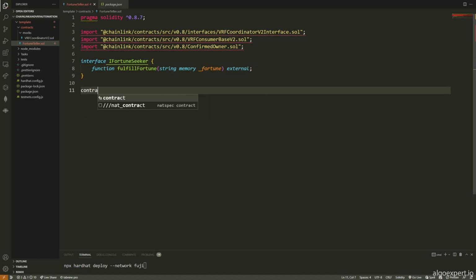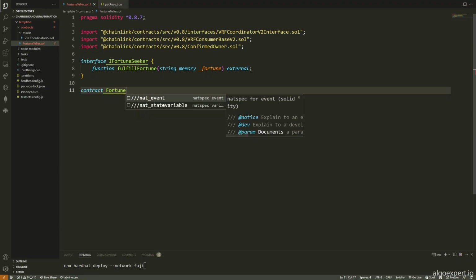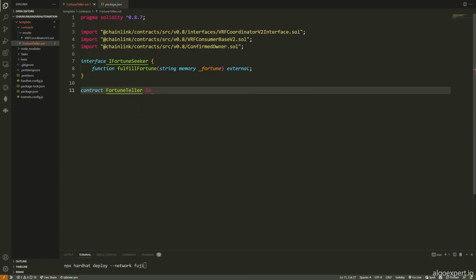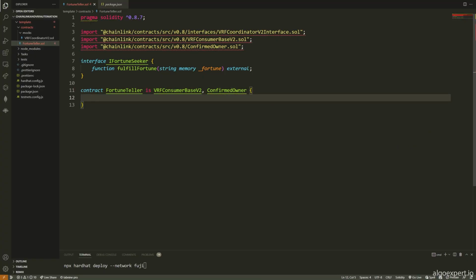Okay, now we're going to write our contract. So we're going to say contract, having issue spelling fortune, but we're going to say fortune teller, and then we're going to inherit from the VRF consumer base v2. We're also going to inherit from the confirmed owner. Okay, so those are the two contracts that we imported, right? VRF consumer base v2, sorry, not interface, and then the confirmed owner. All right, now that we've done that, let's start writing some events as well as some storage variables that we need. Okay, so first event is going to be request sent.